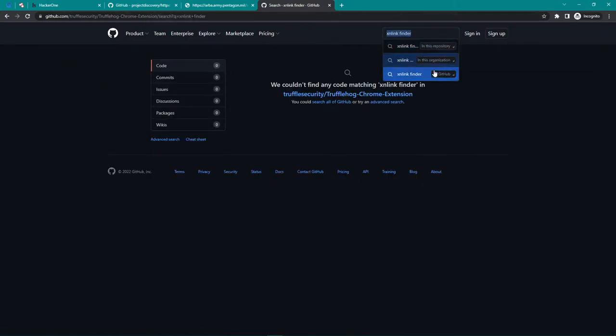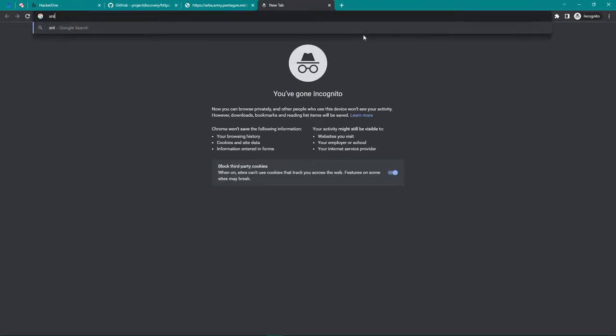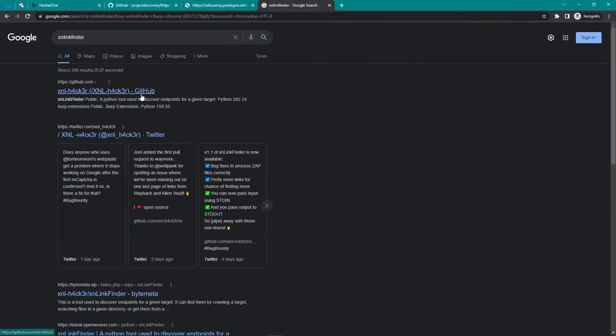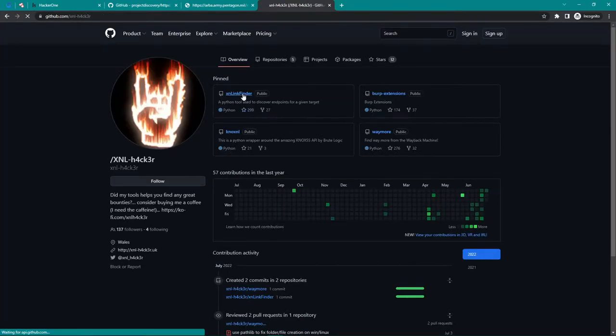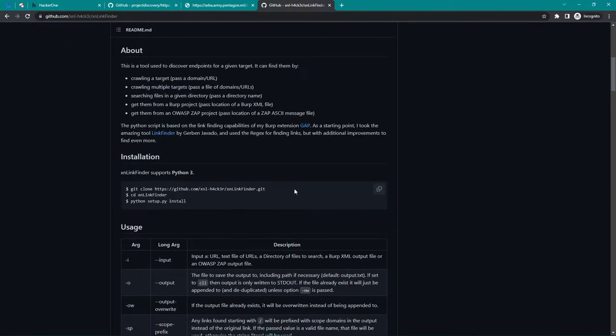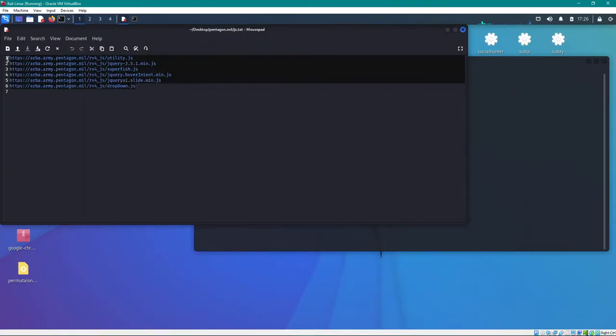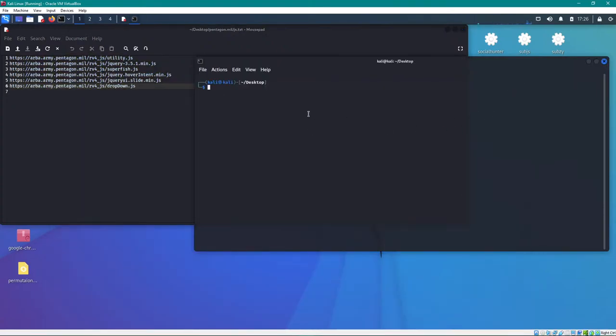Oh, not in here, sorry. And I've exceeded a rate limit. Okay, cool. LinkFinder. Okay. And here is the Python tool. So we can try out this. Let's just copy and paste our commands. So this is going to help us find links in these JavaScript files, so we can test this out.